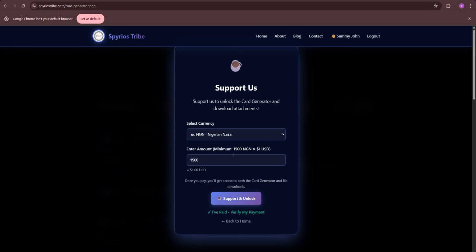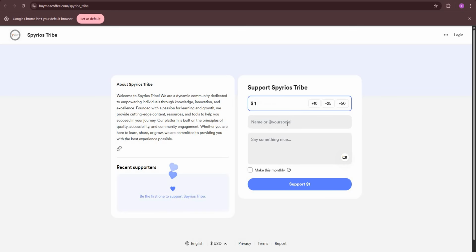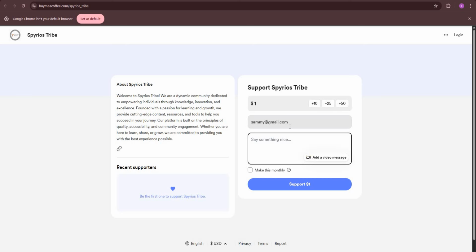So as you can see now, the Buy Me Coffee is here. So just click on support and unlock. So this is going to open the Buy Me Coffee page. You can see. So you can put the amount you want to, and you put your email. Good. Now you can say anything, or you can just leave here blank. Then click on support.